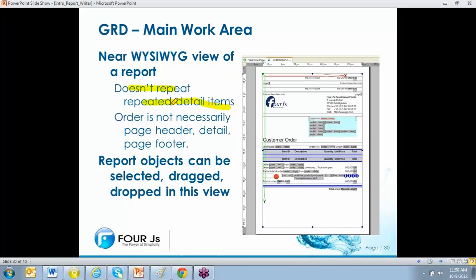So that's one exception. Another one is the order isn't page header, then detail, then footer, like you would see in an actual printed report. Because of some of the rules of Report Writer, it's necessary for the page header and the footer to be at the top of the WYSIWYG type view, and then the detail goes below the footer if you use a footer. And then, of course, just like any other visual editor, you can grab objects and drag and drop them in your main work area here, and then move them around to place them where you want them to design your report.